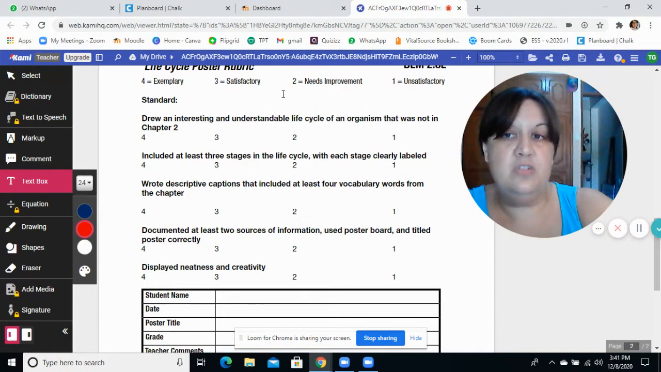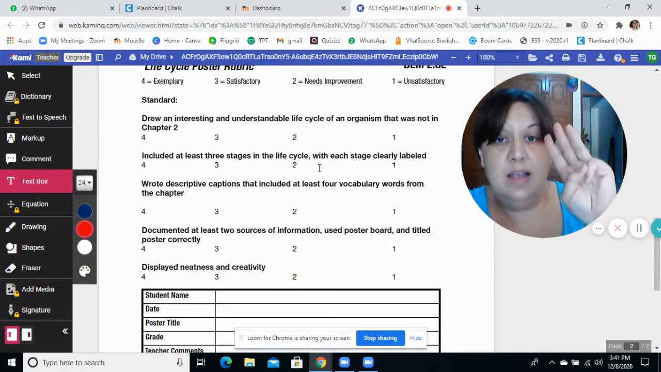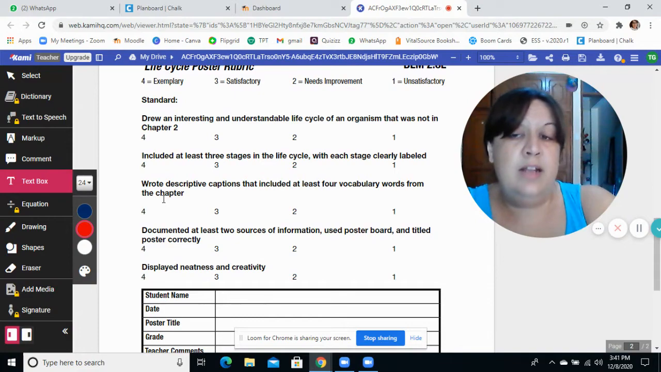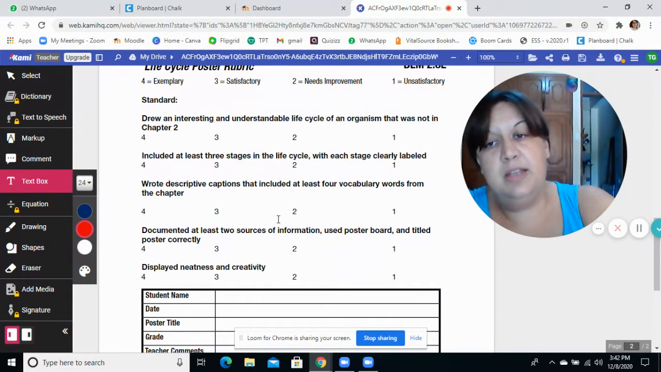Okay, so the first one, I'm looking at your cycle to make sure that it looks nice and neat and understandable. Then I'm going to make sure that you have at least 3, but you can do more phases in the life cycle. Then I'm going to check and see, did you write a descriptive caption that included at least 4 of the vocabulary words? Okay, and I'm going to give you a score on that.